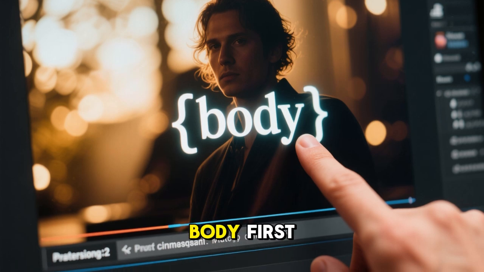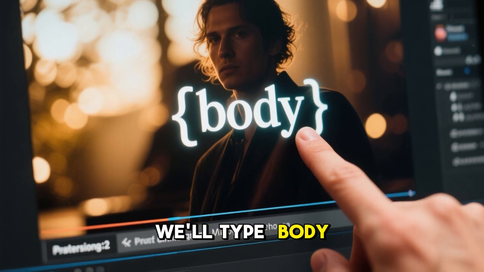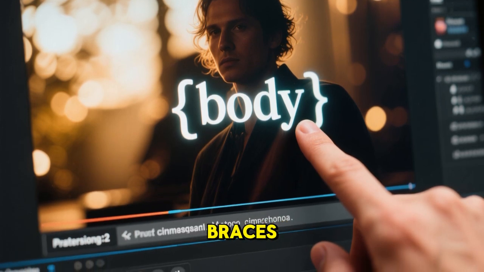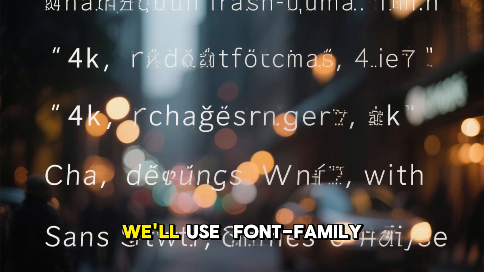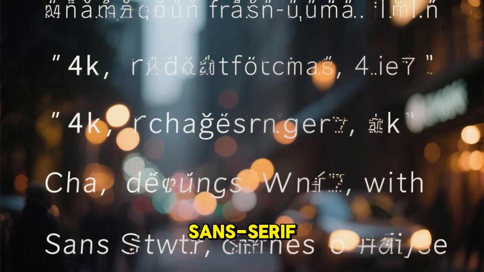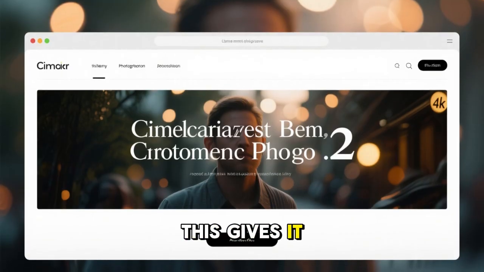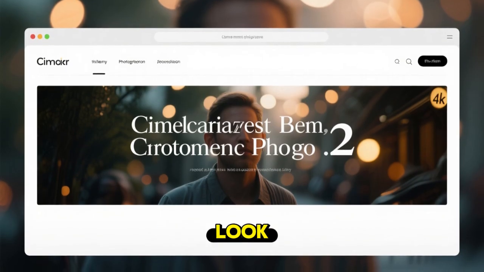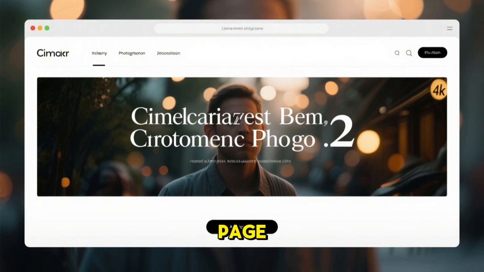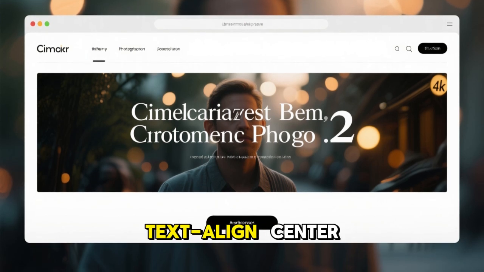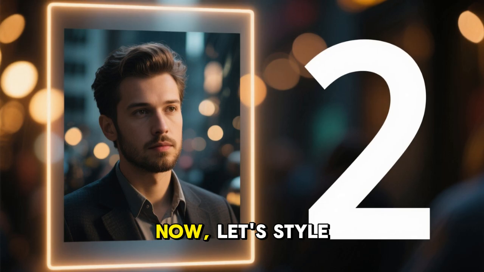Let's target the body first. We'll type body and then curly braces. Inside, let's change the font. We'll use font-family: sans-serif. This gives it a clean, modern look. Let's also center everything on the page. We can do that with text-align: center.